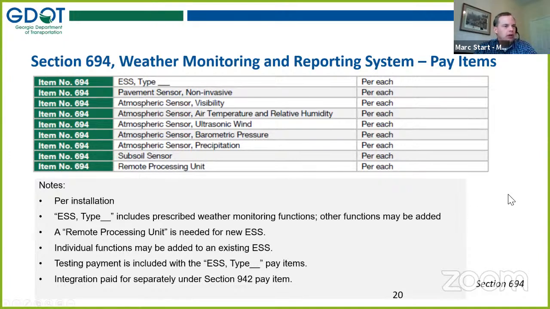So there's plenty of notes here. I won't go through them all. I trust you've been able to download the presentation and the ITS design checklist from the ITS Georgia website, and that can be a good reference. But hopefully this gives you the sense of what is included in the pay item, what's not included in the pay item, and to make sure you've buttoned up all the pieces necessary.